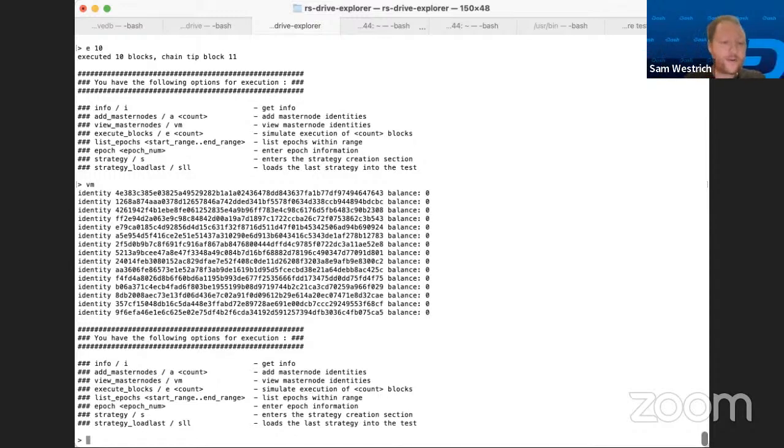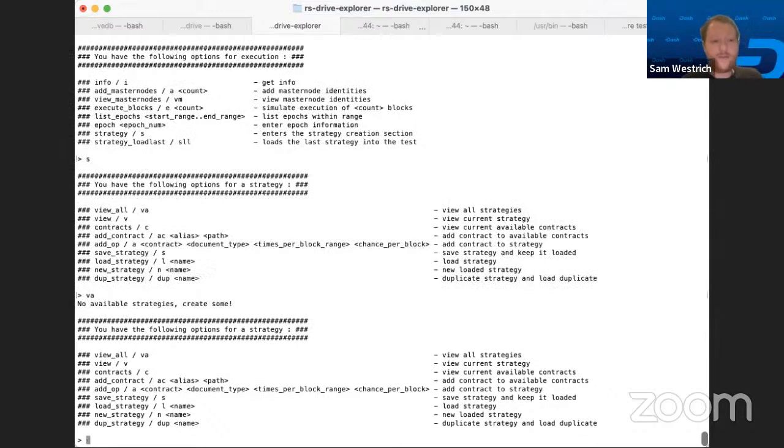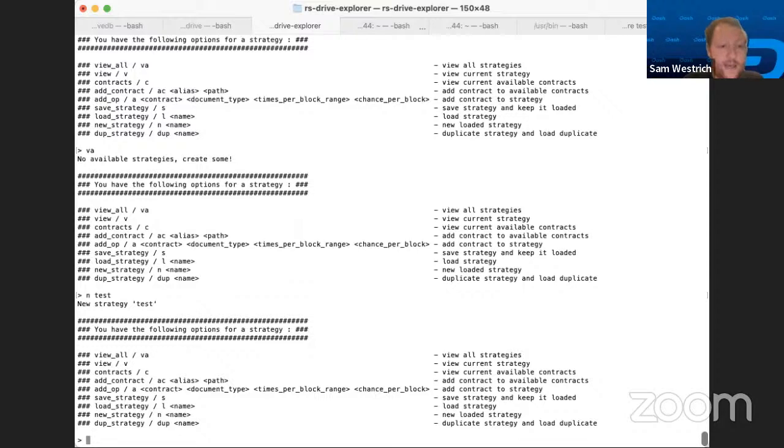So what we're going to do is create a strategy by going into the strategy tab. Right here, we can view all of our current strategies, and there are no available strategies right now, so we have to create some. I erased them right before the demo. So we're going to create a new strategy, and we're going to call it test. Why not? So we have a new strategy test, and we're going to add some operations to the strategy.